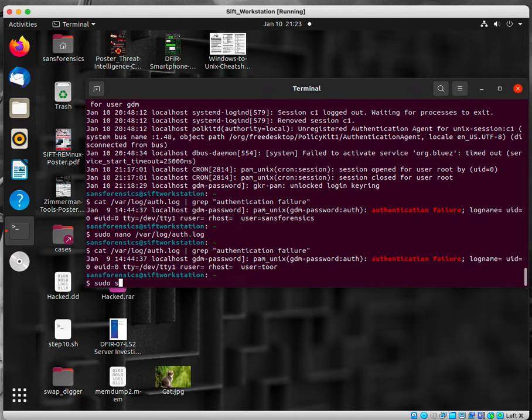I'm going to type sudo sed -i, and I'm going to do s/sans forensics/tor/g. So I'm replacing sans forensics with the word Tor. The file I'm going to do this in is /var/log/auth.log. Let me check my syntax here. Sudo sed -i, apostrophe, s/sans forensics/tor/g. Whoops, I forgot to fix my syntax there.